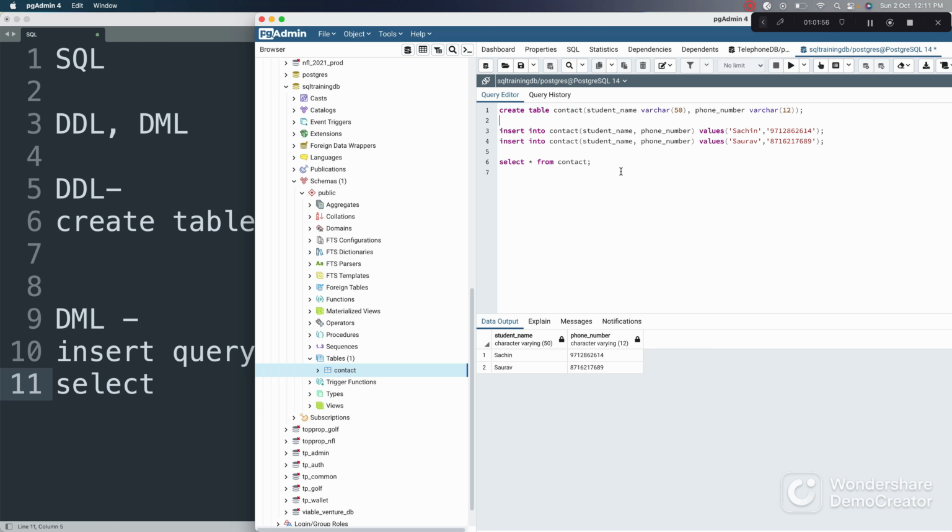Anyways, others, Sumit, Utkarsh, Vasanti. Yeah. Okay, so this is just a simple thing, right?